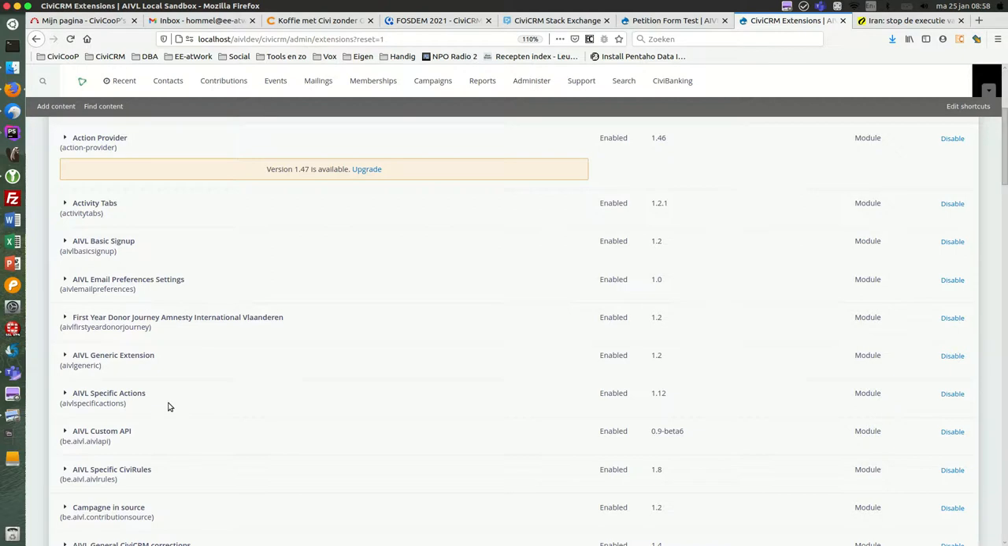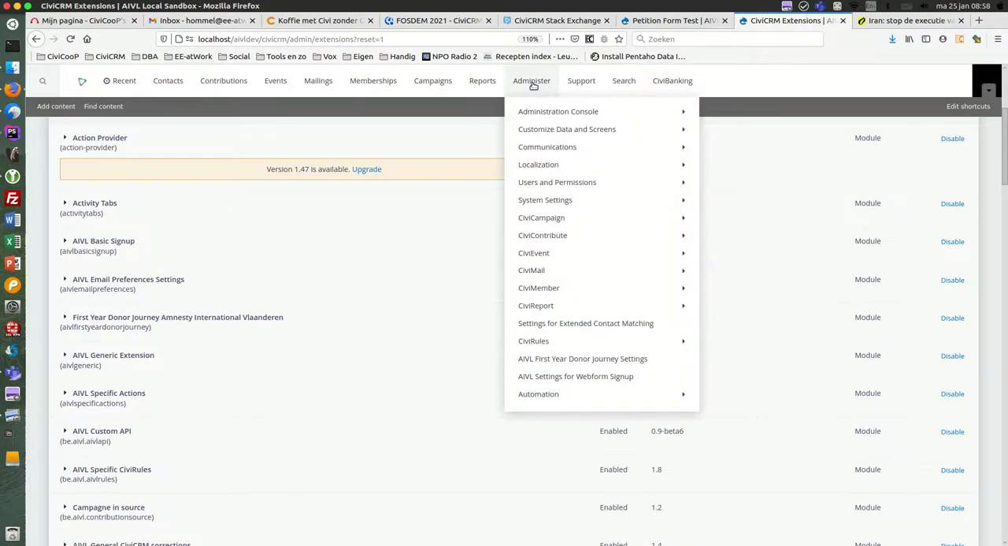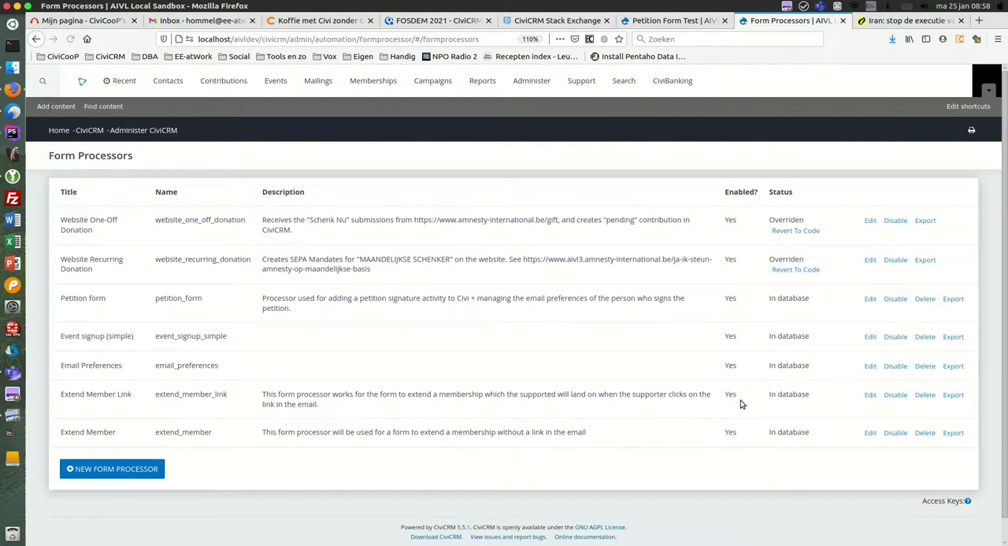Okay, so once I have this form processor installed, I will have an additional option in my administer menu, which is automation, and I can have a look at the form processors. And when I choose that option, I will get a list of form processors that I have installed. And you can see that I've got quite a few, but we're actually only going to look at the petition form this time. So I've got the petition form set up here.